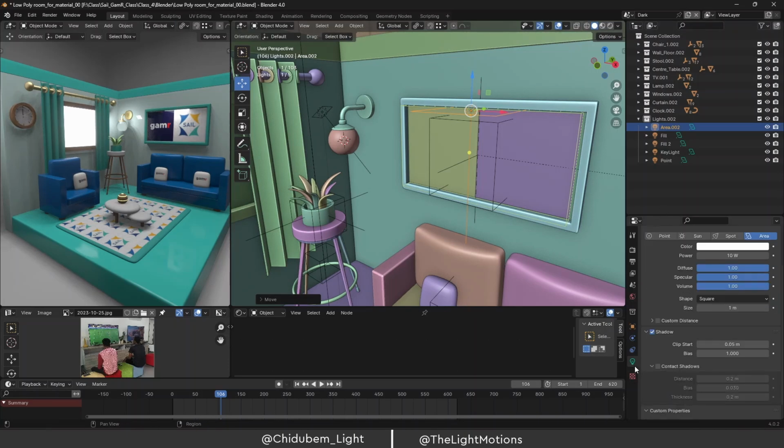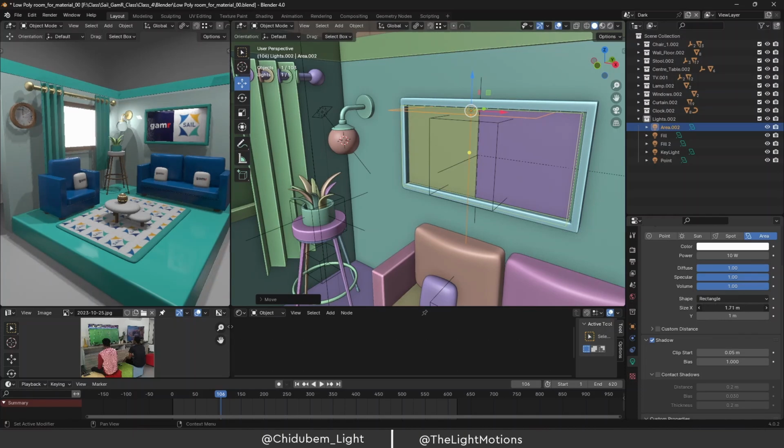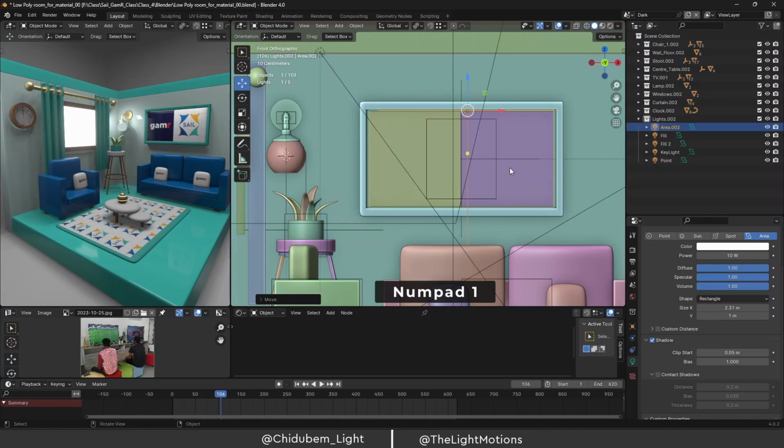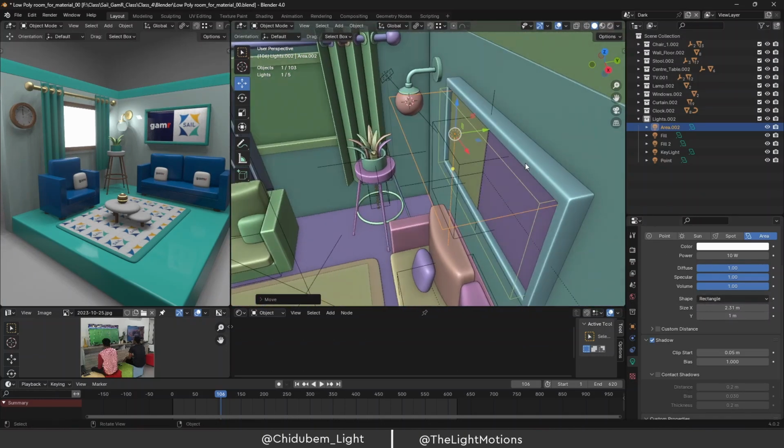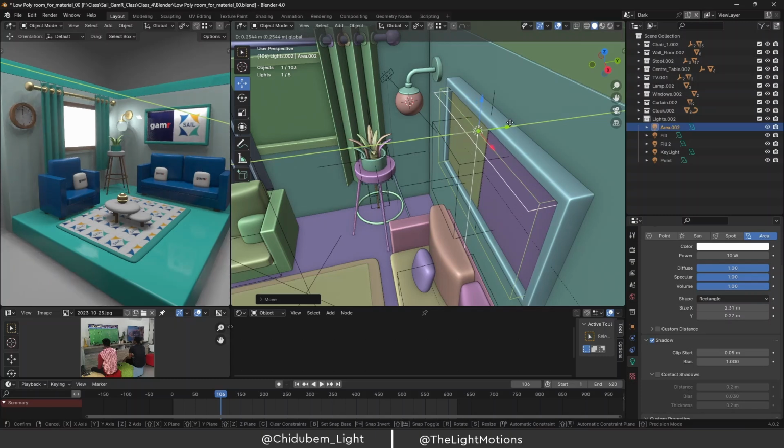Then come to my light data here, then change this to rectangle, which gives me two options here. So I can scale this way, take it this way, and one this way. There, then I can reduce it just tiny this way, like this. Then take it back to here.